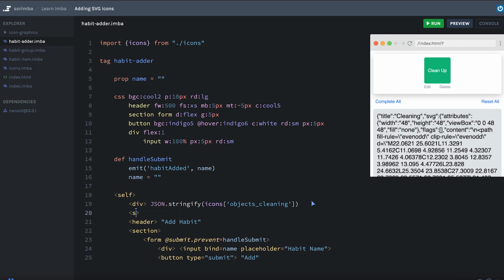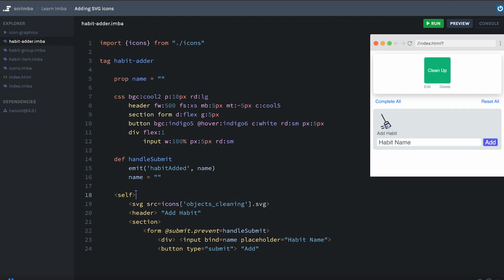So let's try this. We'll use an SVG tag. Now Imba has a really cool feature where there's a non-standard source attribute that you can add on an SVG. So we all know about image source. In Imba, you can do SVG source. And you could put the path to an SVG here, and that would work. But in our case, we have references to the actual SVG code, and that works too. So we can say icons objects cleaning .svg. And so .svg is the actual SVG code. Let's see if it works. Delete all of this. And there we go. We've got a little broom.